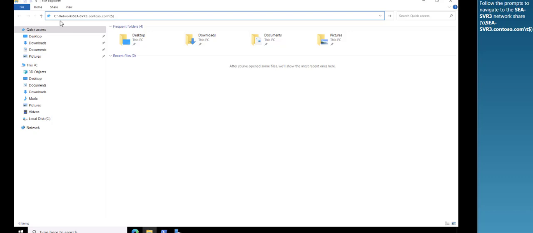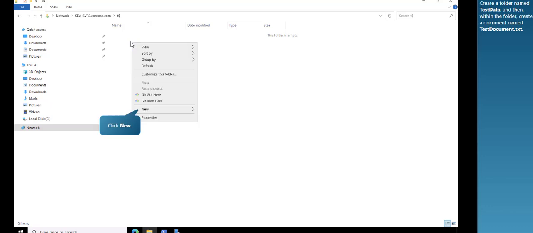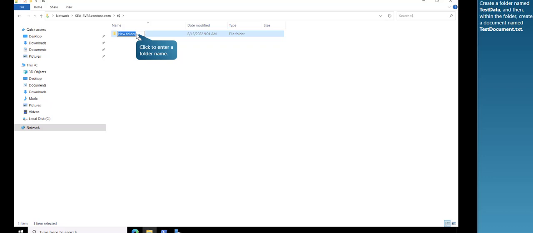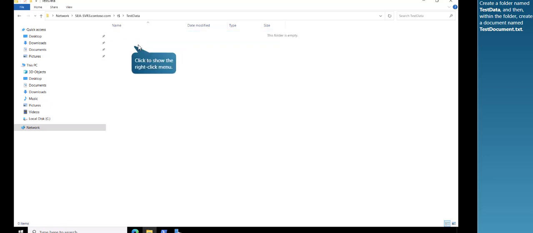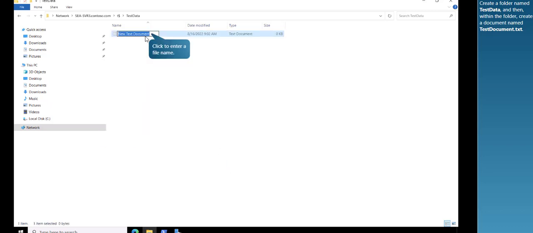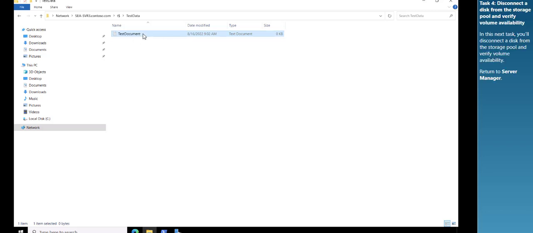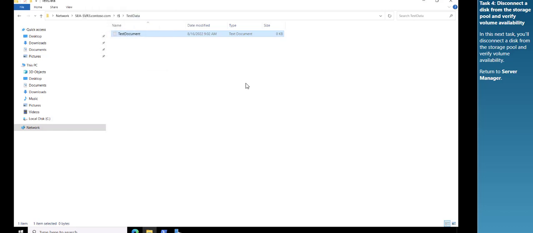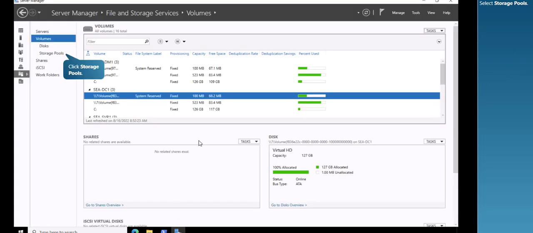Open File Explorer. Follow the prompts to navigate to the Seattle Server 3 network share. Create a folder named Test Data, and then within the folder, create a document named testdocument.txt. In this next task, you'll disconnect a disk from the storage pool and verify volume availability.